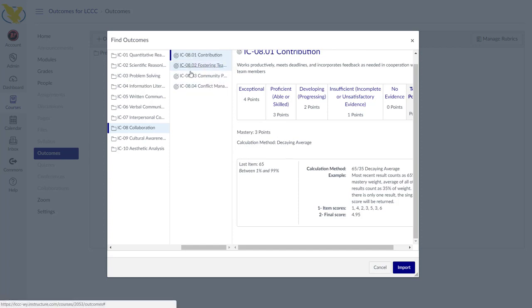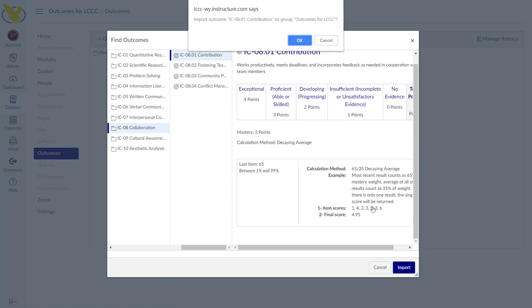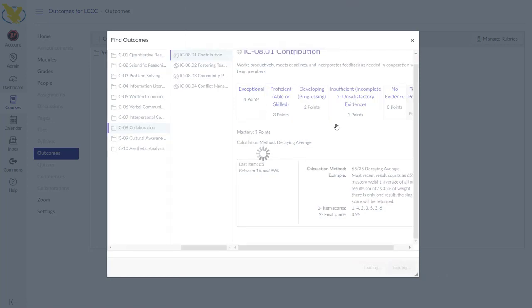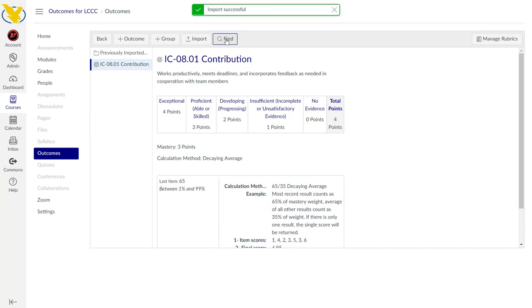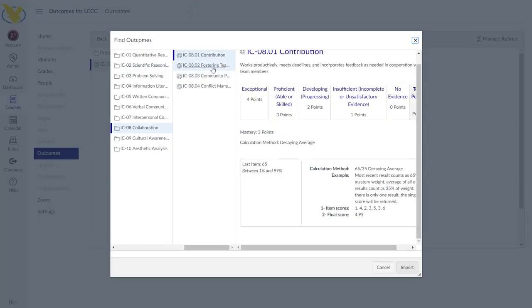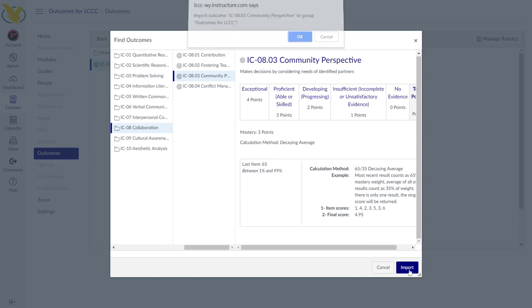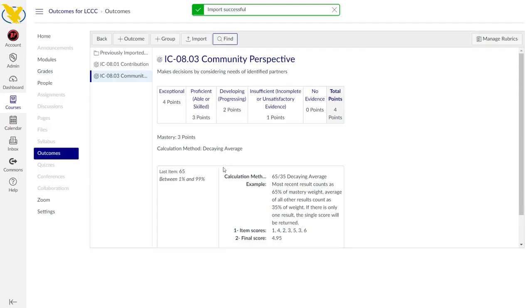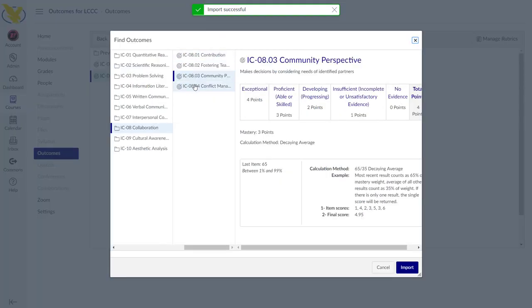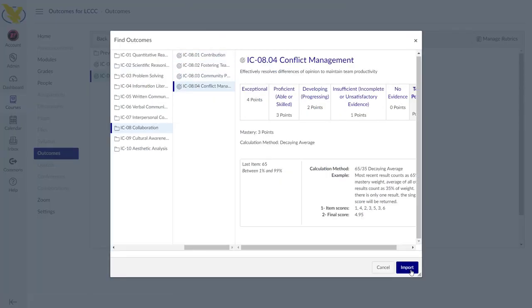So, for this assignment, I need 1, 3, and 4. I'm going to go ahead and click Import to bring in the first one. It gives me a message that says, "Are you sure?" I'm going to say yes. Notice that if I click Find, it brings me right back to where I was so that I don't have to hunt around for it again. I'm going to click Import again. And we'll pull in the last one that I need for this assignment here as well.